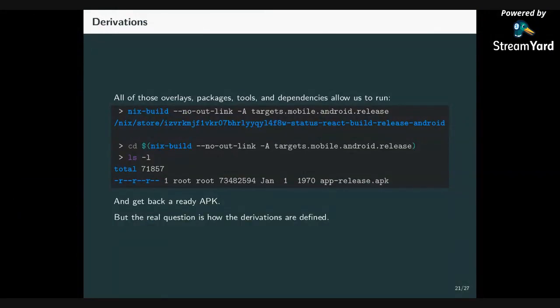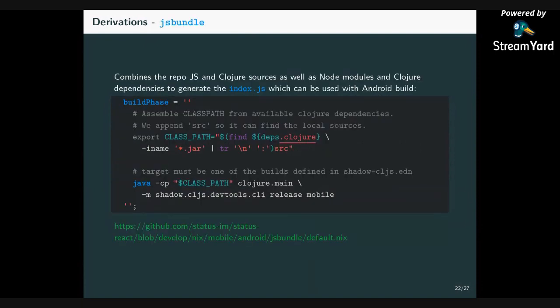Now, the derivations that combine all of that into an actual package that results in, for example, an APK are a bit more complex. And they usually sit at the top of the subfolders like status Go and mobile Android or mobile iOS. So let's take a look at the simplest one of them first, which would be the JS bundle one. What the JS bundle one essentially does is it takes the Node.js dependencies, Clojure dependencies, and the sources from the repository root and compiles them with Java using shadow-cljs.